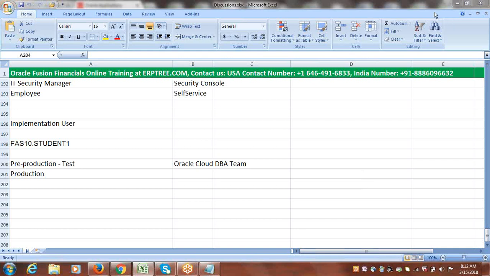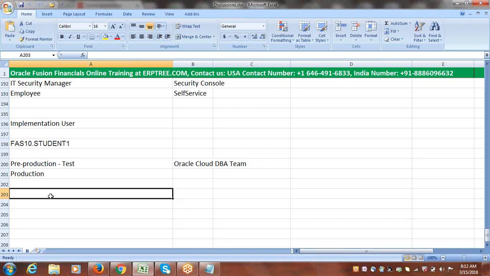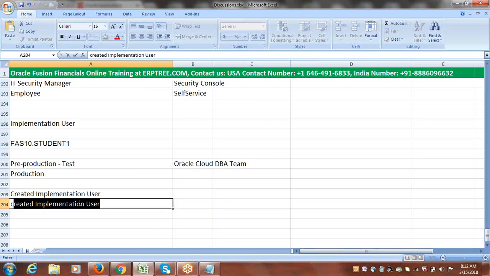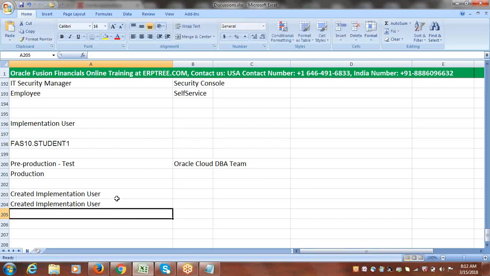Okay, let's recap what we did in the last session. We created an implementation user and assigned the three roles. And from that user, we created an implementation project. Primarily, these are the two tasks we performed in the last session. Now we'll go to the same implementation project that we created.